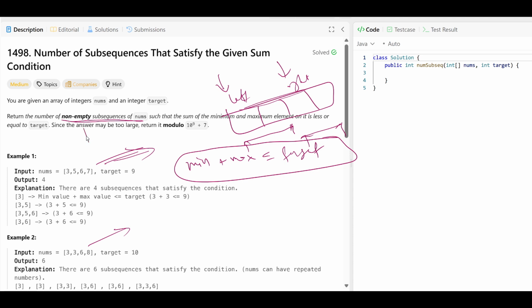Okay, so let's suppose we take the two pointer algorithm, and you find the min and max in a certain window. That certain window is nothing but a subsequence, and if it has minimum and maximum elements, you just take the condition that it is less than or equal to target. It means this subsequence is a valid subsequence, and so we will include it in the result. So we just increase the count.